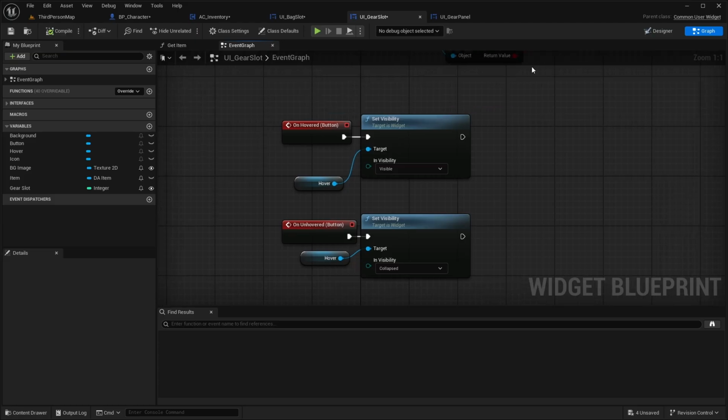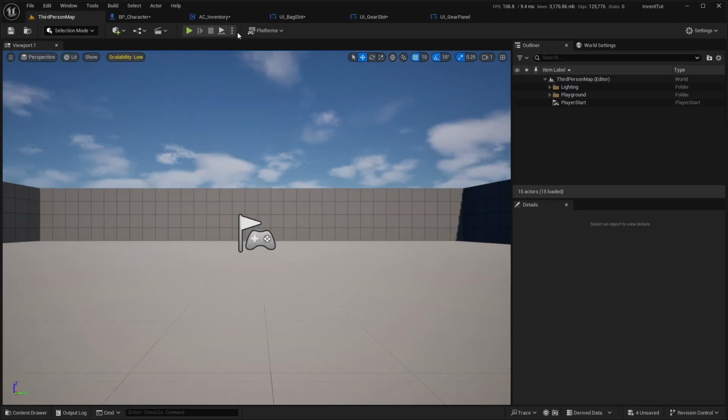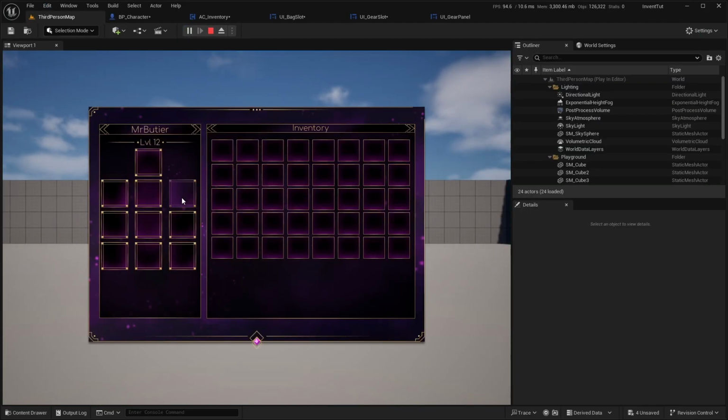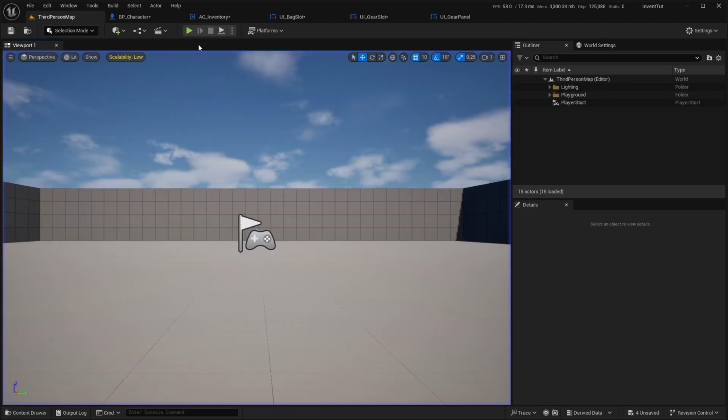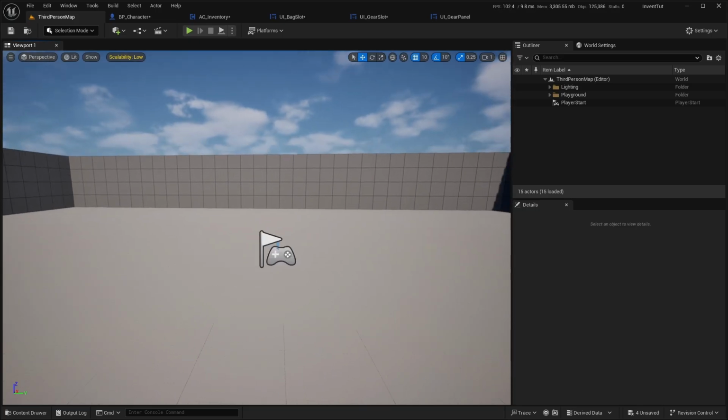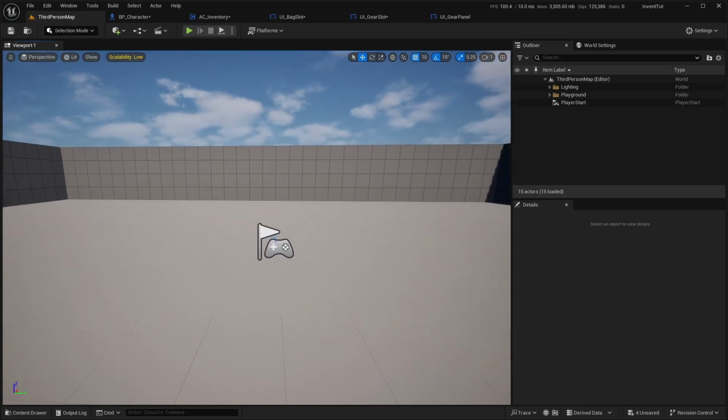Okay. Going into here. And now that works. Cool. And we get no error. Next, we are going to want to create items and be able to pick them up. That's for our second test.